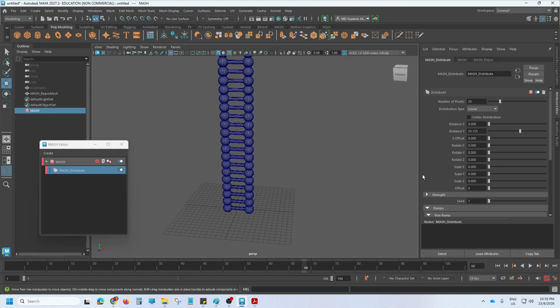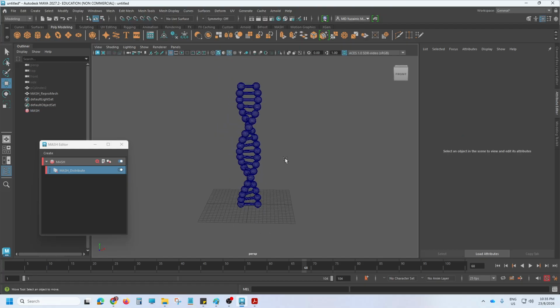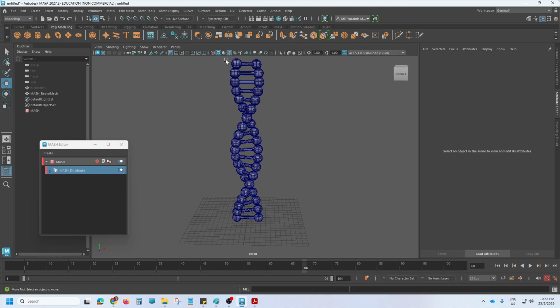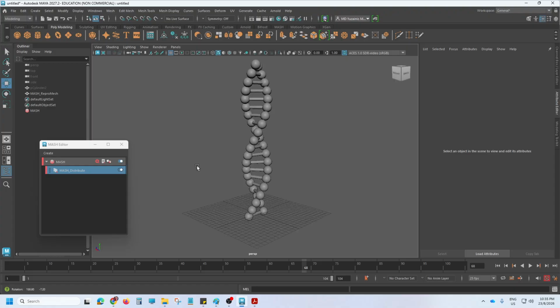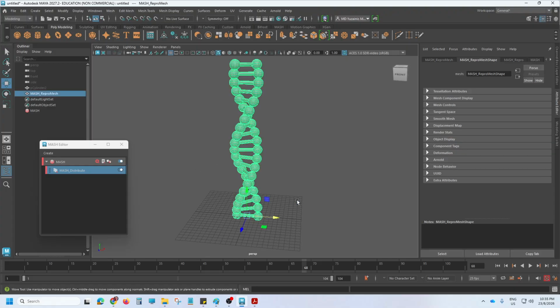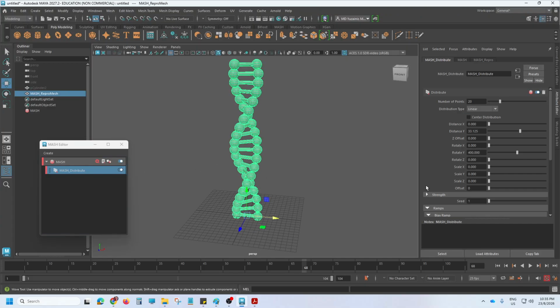And I can then twist it by going to the rotate y and start rotating it. If I want more, I can type in 400. So there you go. I have now created some sort of DNA strand shape by using this. And yeah, all these things can be modified if you want to do animation.